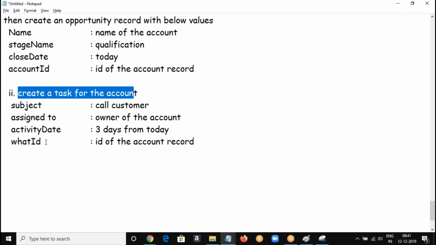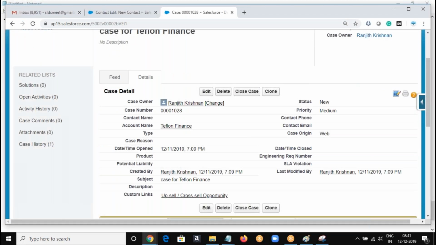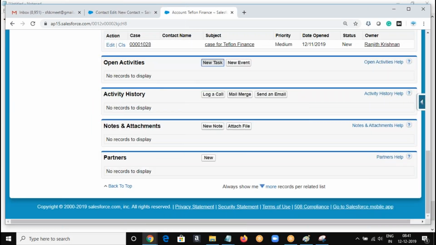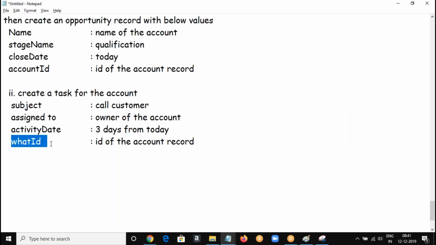When you create a task, the important field here is WhatId. How will you create a task for the account? When you create a task for an account, the task will appear as a related list here. When you click new task manually, the related to field is going to be account. What is the related to field? It's a label, right? So what is the field name? WhatId is a field. Task for which company? The standard or custom objects are applicable here. So the ID of the account record you are going to pass here.